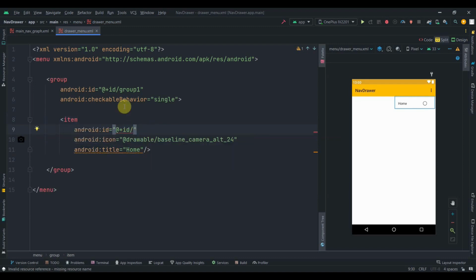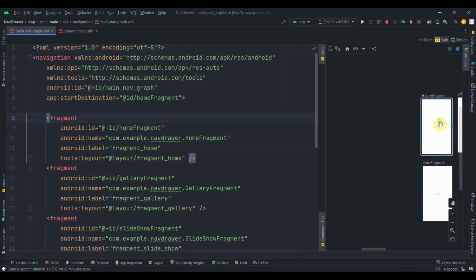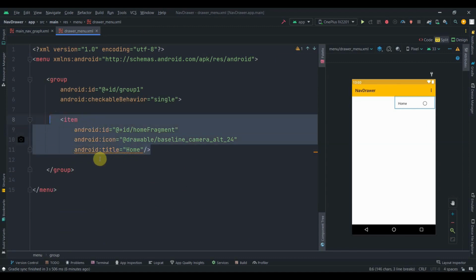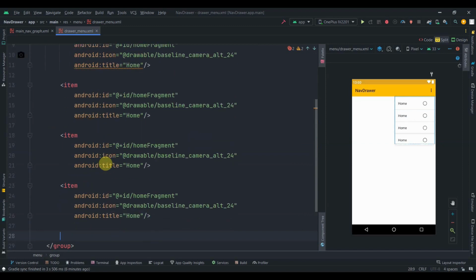Cool. And we need to provide it an ID. One thing you need to be careful of is choosing the ID, so make sure you give it an ID similar to this one. In the main nav graph it is home fragment, so you must give the same ID in the drawer menu. So here I'll write home fragment. Alright, then I'll copy this, I'll paste it a few times like this. Cool.